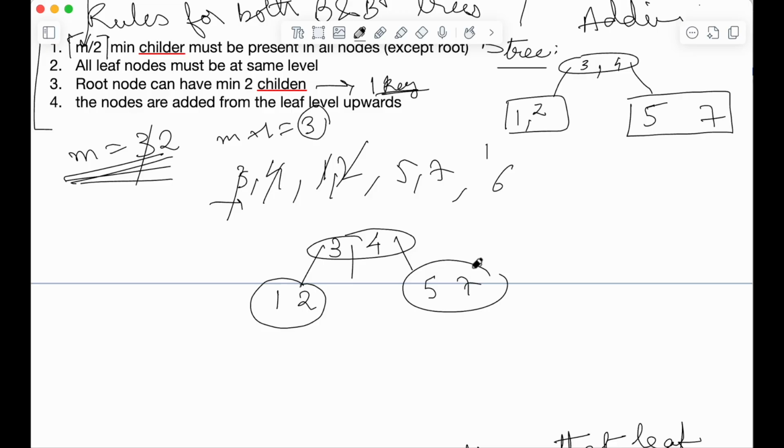So right now, as you can see, we will add first. We will balance it out later. We first add, right? This is the rule. So we add 6 here. Now this node has 3 elements, but the maximum occupancy is 2 elements. So how can we handle this?